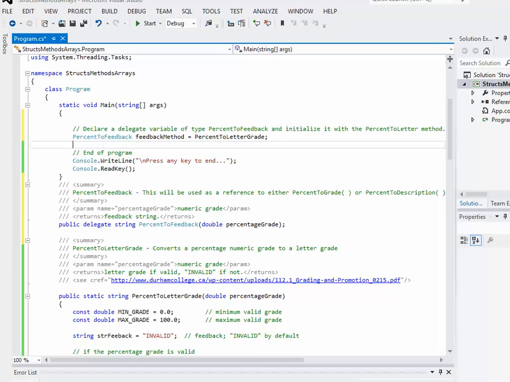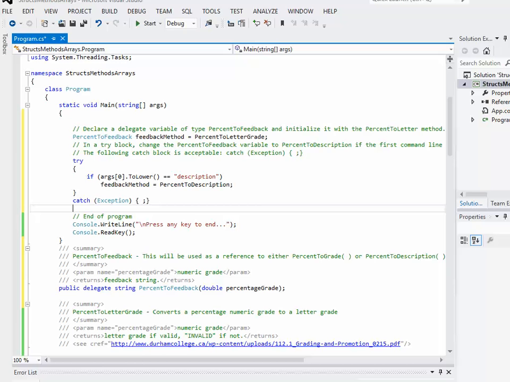Okay, so I'm just going to do it right after what we did before. By default, feedback method represents the letter grade version. And then in a try block, now if the command line arguments, you'll notice here that in main, we don't talk about this much. There is an equivalent thing in C++, by the way. Perhaps in class I'll talk about that. But what we have is a parameter for main that represents an array of various different string arguments that you could specify from the command prompt when you're invoking this program. You could actually specify some options.